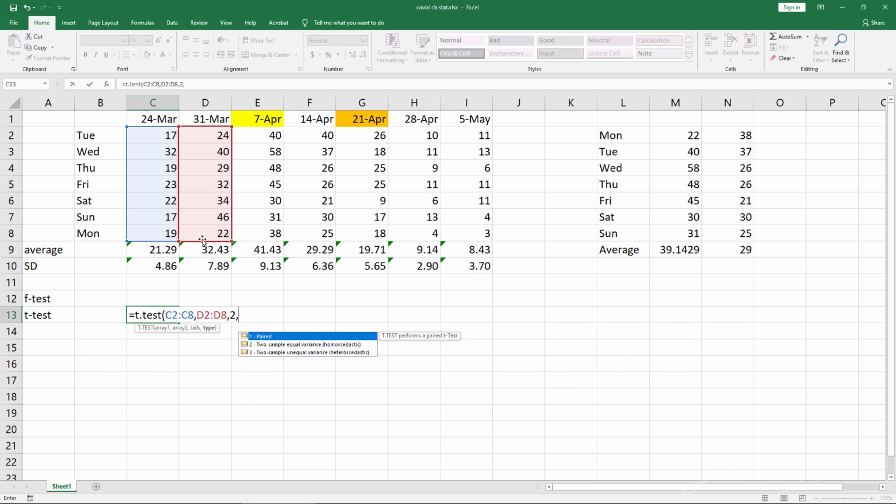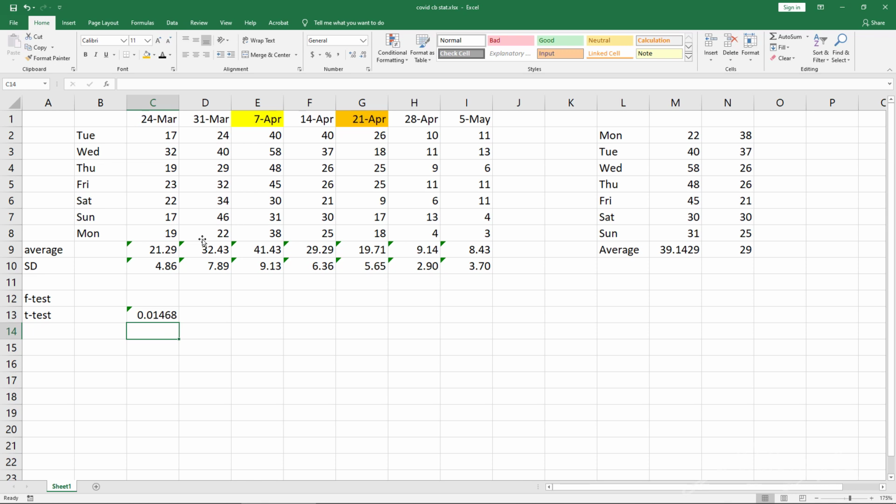For this analysis, it doesn't make sense that Tuesday number is tied up with the next Tuesday number. So we are not going to use paired t-test. We are either going to use two samples with equal variance or unequal variance. So for now, let's take it as they do not have equal variance and we type 3. Okay, then we close the bracket. To find out whether they indeed have unequal variance, we do an F-test.